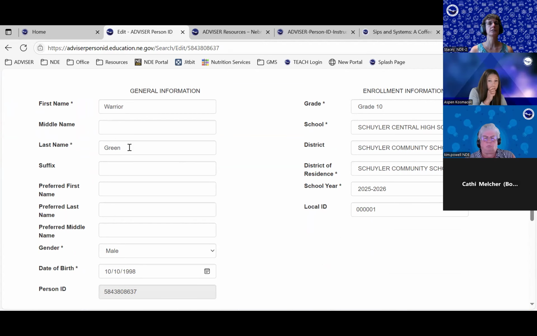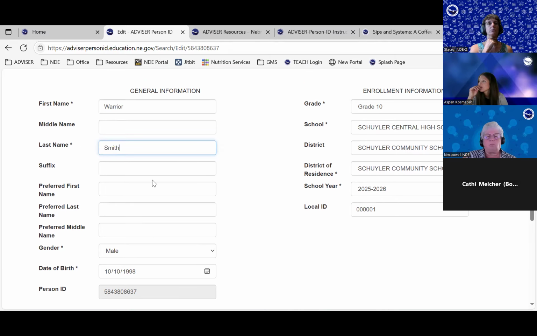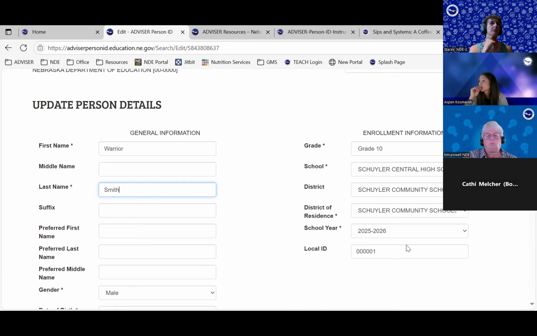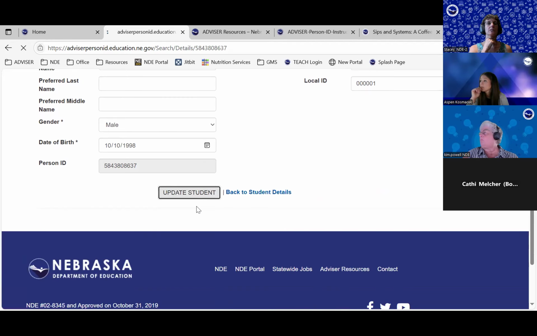Since this is a test student, we can go ahead and change them to, what kind of last name do I want to make this person? Let's just change him to Smith. So we're going to go from Green to Smith, and we are going to leave this other information the same, and we can just hit Update Student.